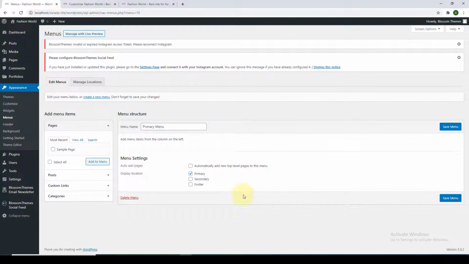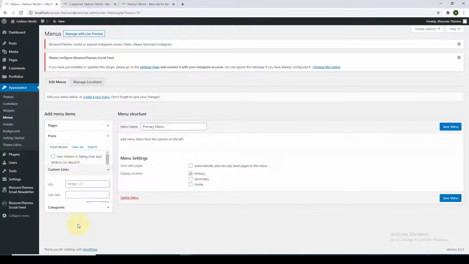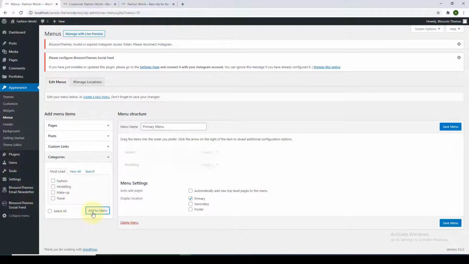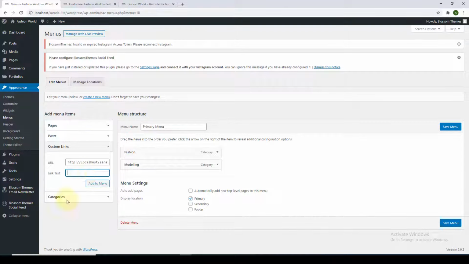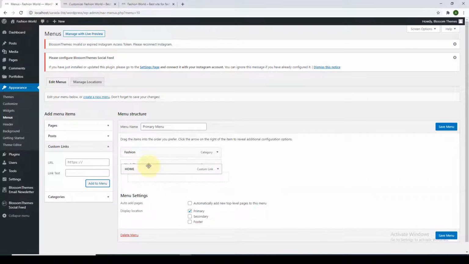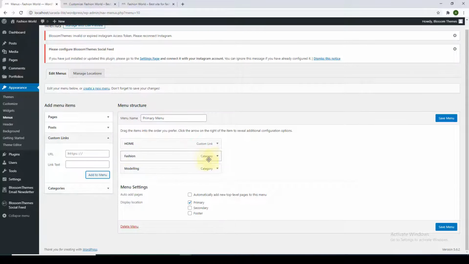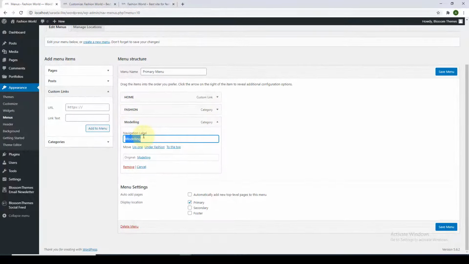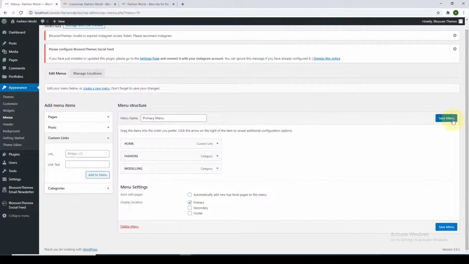The next step would be to add various items to your menu. So you can add various pages, you can add posts, you can add custom links and also various categories. I'm going to select 2 of my categories and then click on Add to Menu. Next, I will also add a custom link for my home page. Click on Add to Menu. You can also sort and toggle them like this. You simply have to drag it and drop it. We will also edit the label of other menu items in capital letters. Now click on Save Menu.